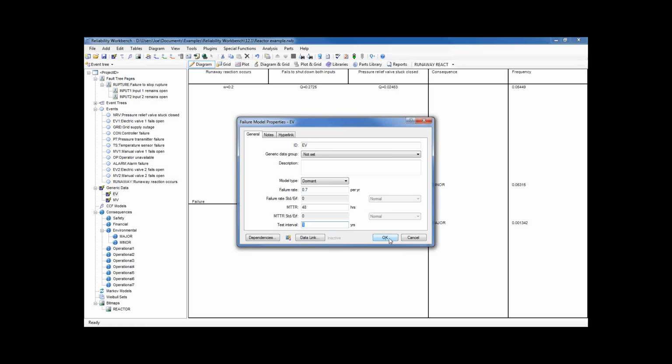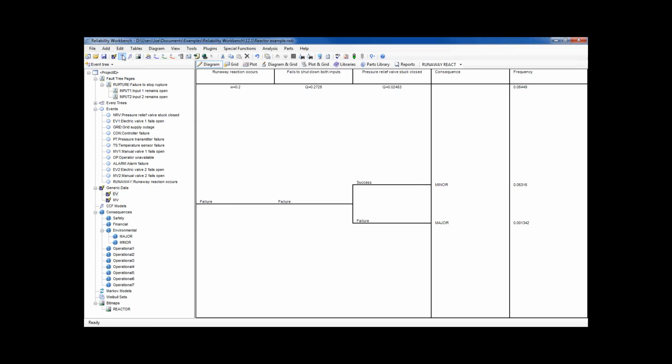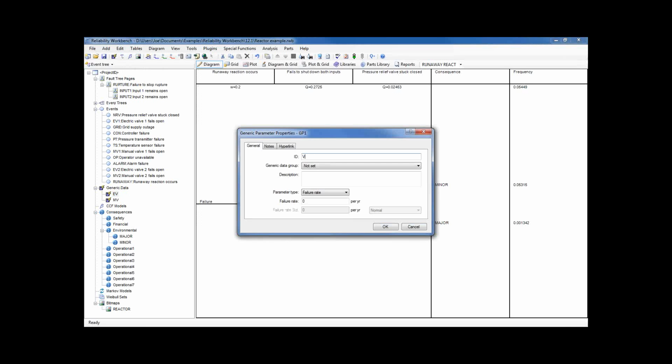I'm going to do something pretty quickly here. I'm going to assign a generic parameter to all of my valves for the purposes of doing a special sensitivity analysis. So the first thing I'm going to do is create a new generic parameter. I'll call this the valve test. It'll be how often I am testing my valves. I will use the value 0.08333. If you're wondering why that value, that's 1 month in units of years. 1 month is 0.08333 repeating years.